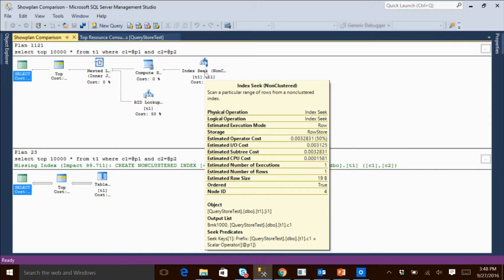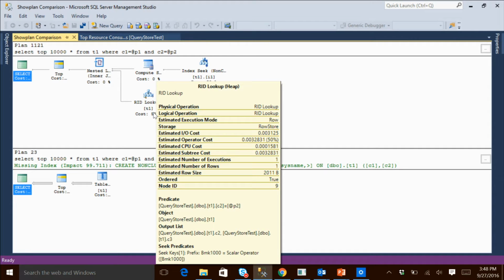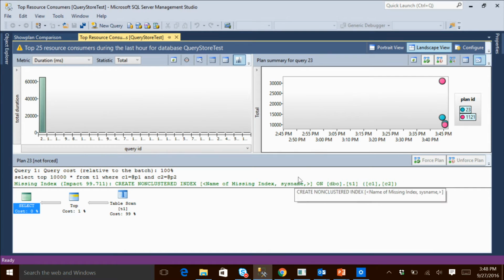An index seek is when SQL Server goes out and grabs the single record it wants. We could probably make this better. This did an RID lookup. We have other options, but clearly plan 1121 is better, even though it has that one outlier run.